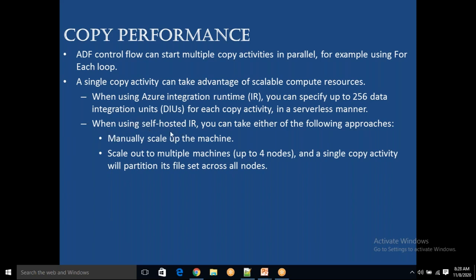Now if you want to scale, if you want to improve the copy activity performance using self-hosted IR, you need to do two things. One is manually scale up the machine. Scale up means increase your RAM size, increase your CPUs, and other capacity of your server or laptop. Maybe you have to attach other things, maybe you have to increase your memory. So you can increase the RAM of your system, then you can increase the CPUs of your system. All these things you can do. So you can manually scale up the machine, meaning in a single machine you can increase the memory and CPUs.